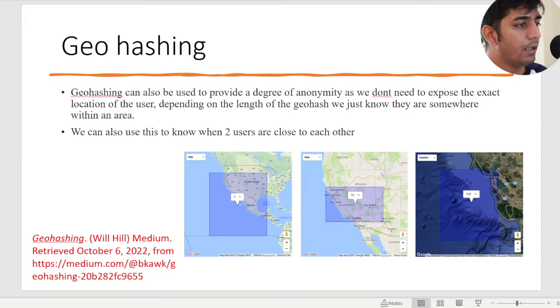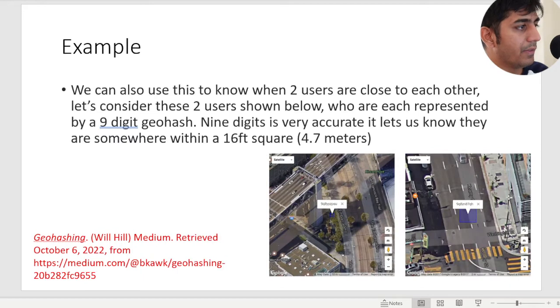So again, why this is important and what are the advantages of geohashing, right? Well, the user doesn't have to give a pinpoint location. So you only give like, so based on that, you can say the user is in this vicinity or the area, right? So that's great, right? Then again, I have one more example. So you can also determine proximity with this.